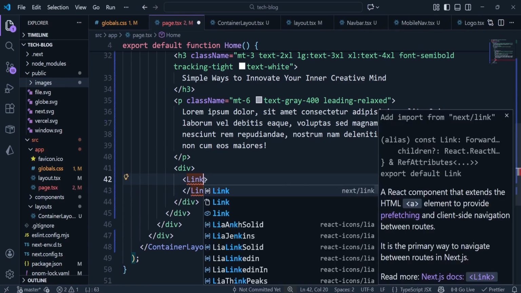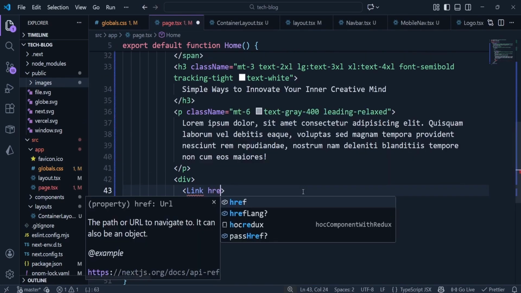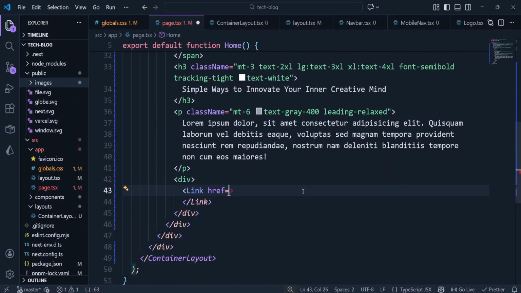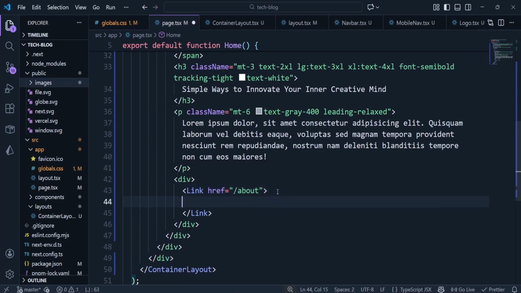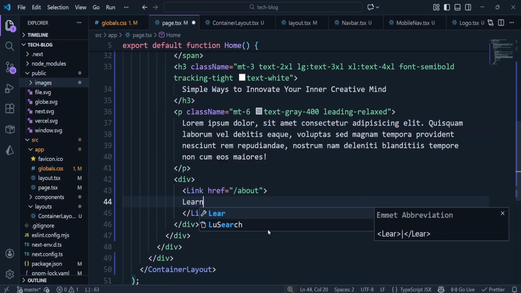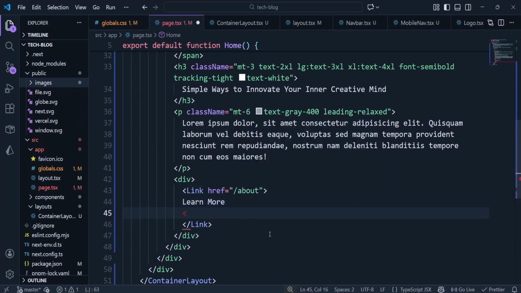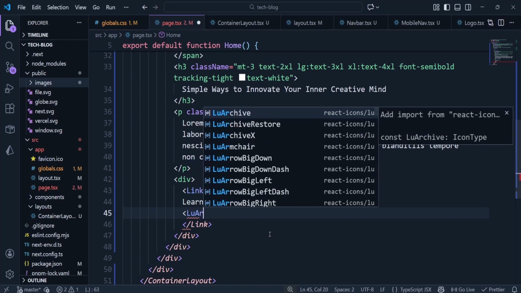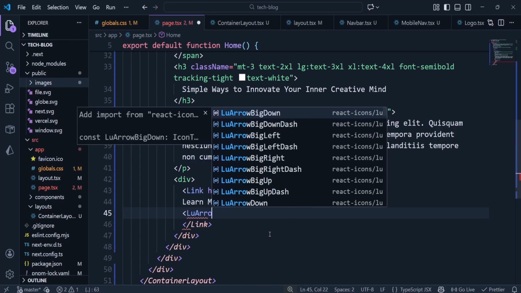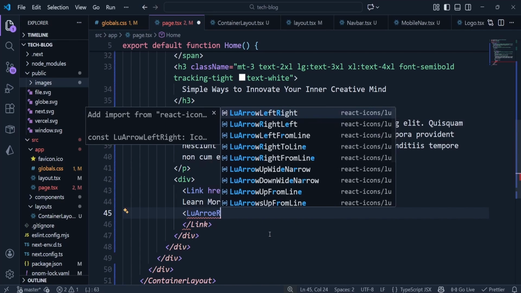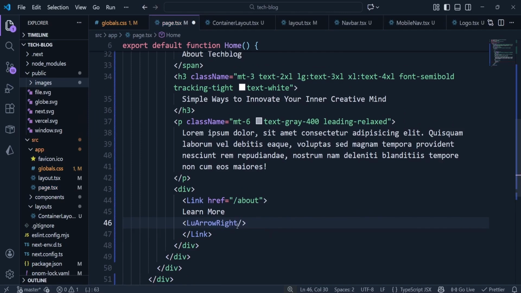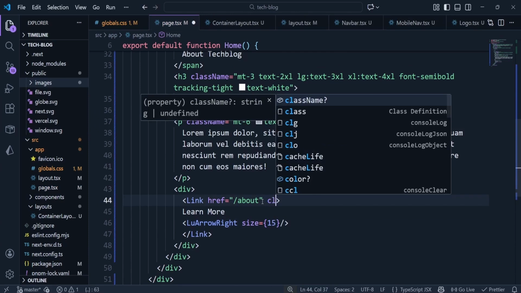I'm gonna get link from next link. Then the href, this link is going to lead to /about. It's going to lead to the about page. We're gonna have a text inside called learn more, and also we're gonna have an icon. Call the icon LuArrowRight, white. Give it a size of 15, and then I'm gonna add some Tailwind classes to this link.